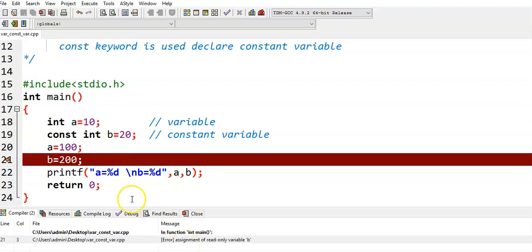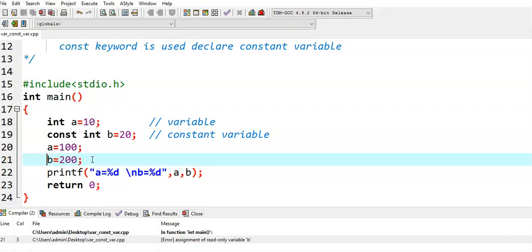Assignment of read-only variable. That means as this is a constant variable, it is given a value only for the first time when it is declared, and later we cannot modify its value. That means we cannot change its value later. So that's why we are getting an error. So that is the difference between a normal variable and a constant variable.